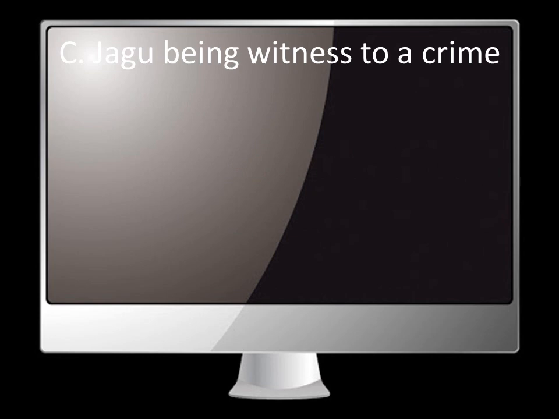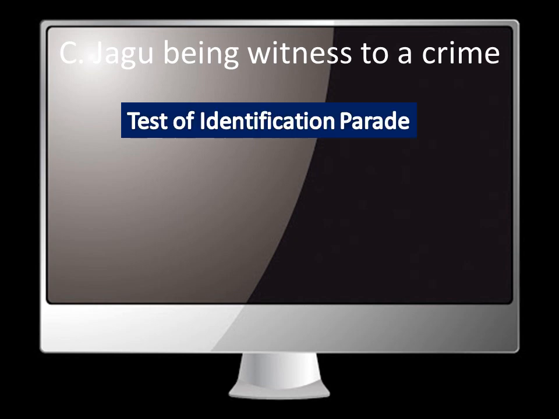You all are aware of the powers that the court enjoys to get the attendance of a witness. Here the witness has no option but to come before the court. After coming before the court, what is he expected to do? He is supposed to explain the scene of the crime. One important purpose of his presence in the court would be the test of identification parade.